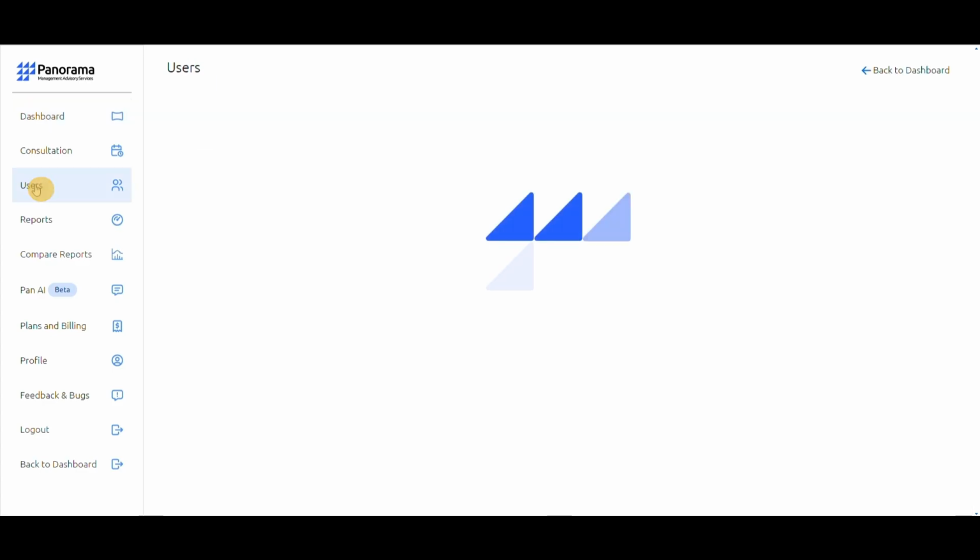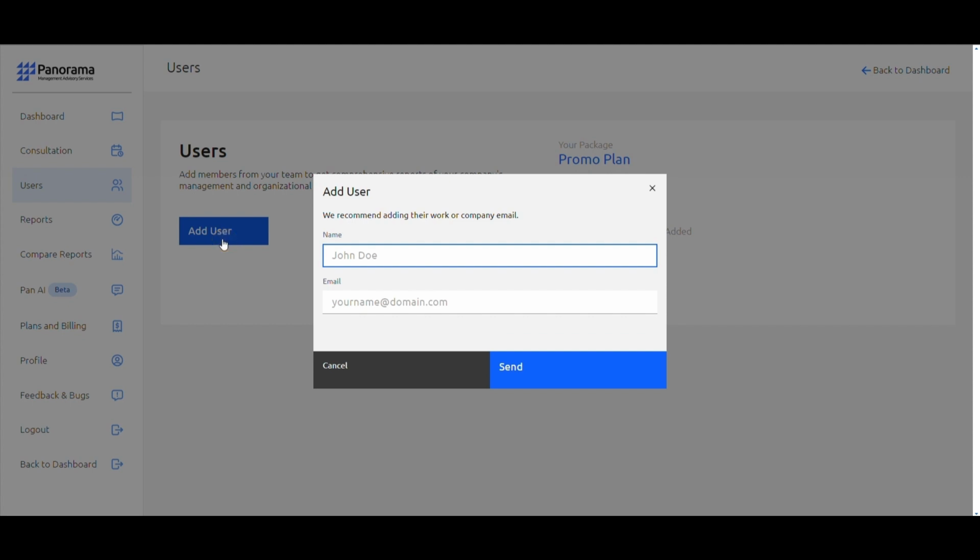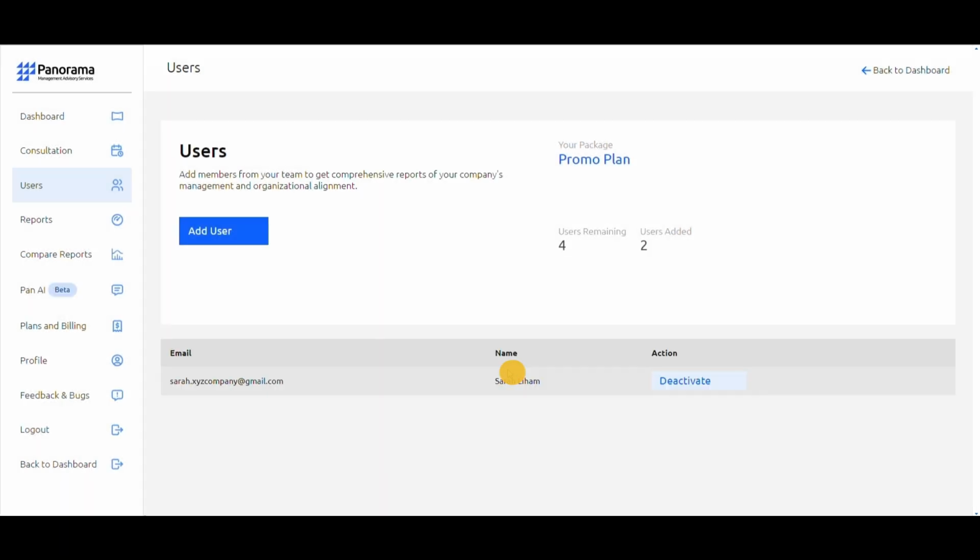Navigate to Users from the sidebar menu on the left. Now, click on the Add User button. An input field will appear. Type your additional user's name in the Name input field, and type their email in the Email input field. Please recheck their information, and click on the Send button. The additional user will be added to your company.